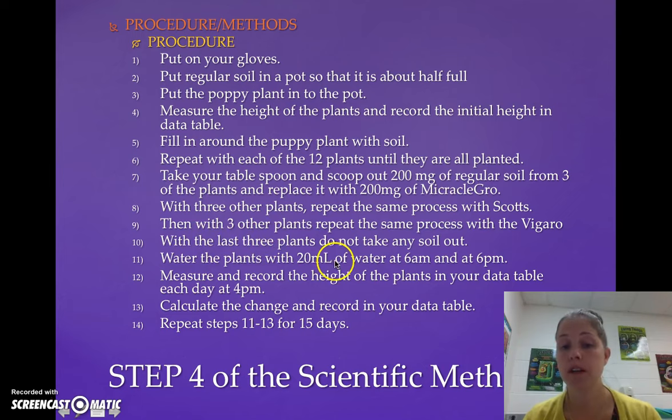Water the plants with 20 milliliters of water at 6 a.m. and at 6 p.m. Measure and record the height of the plants in your data table each day at 4 p.m. Then calculate the change and record it in your data table. Repeat steps 11 through 13 for 15 days. That means I'm repeating the watering, the time at which I'm recording, and the calculations every day for 15 days.